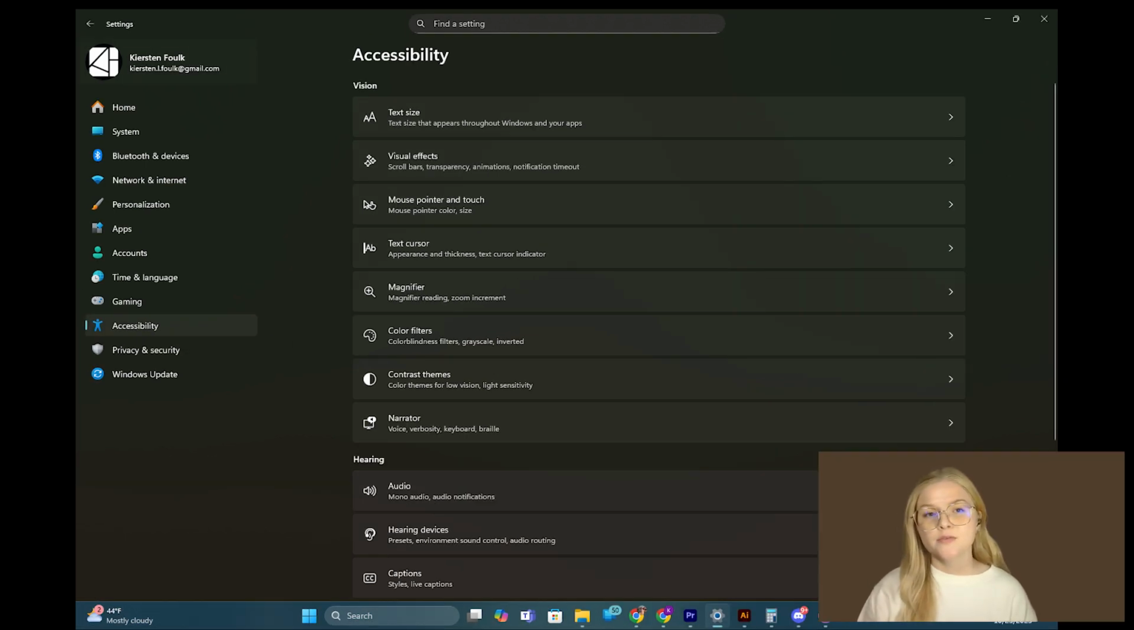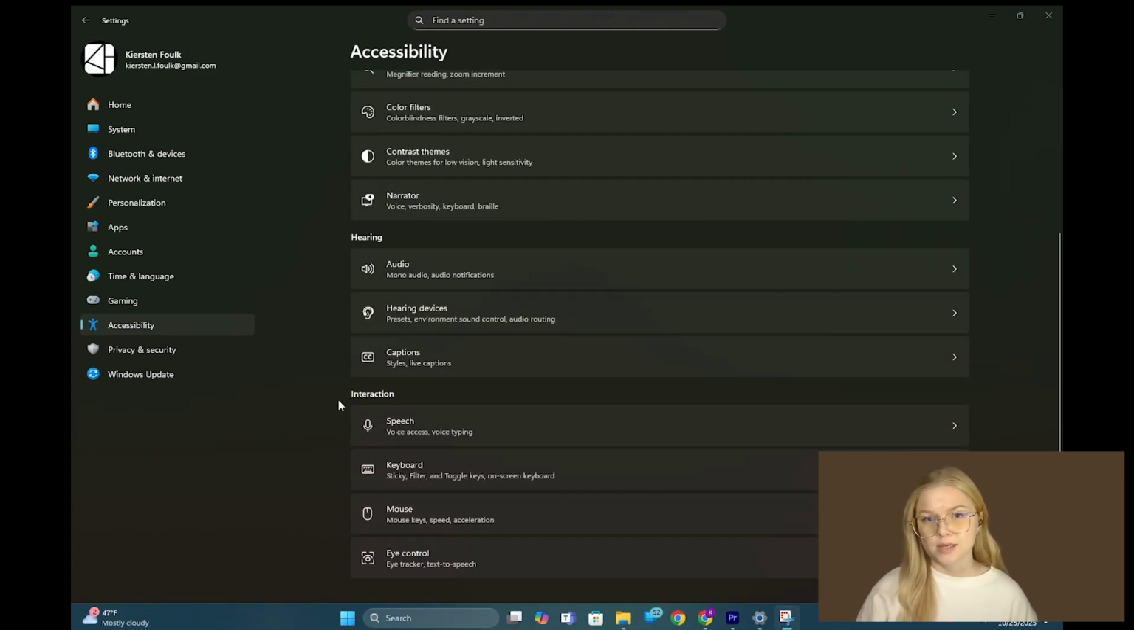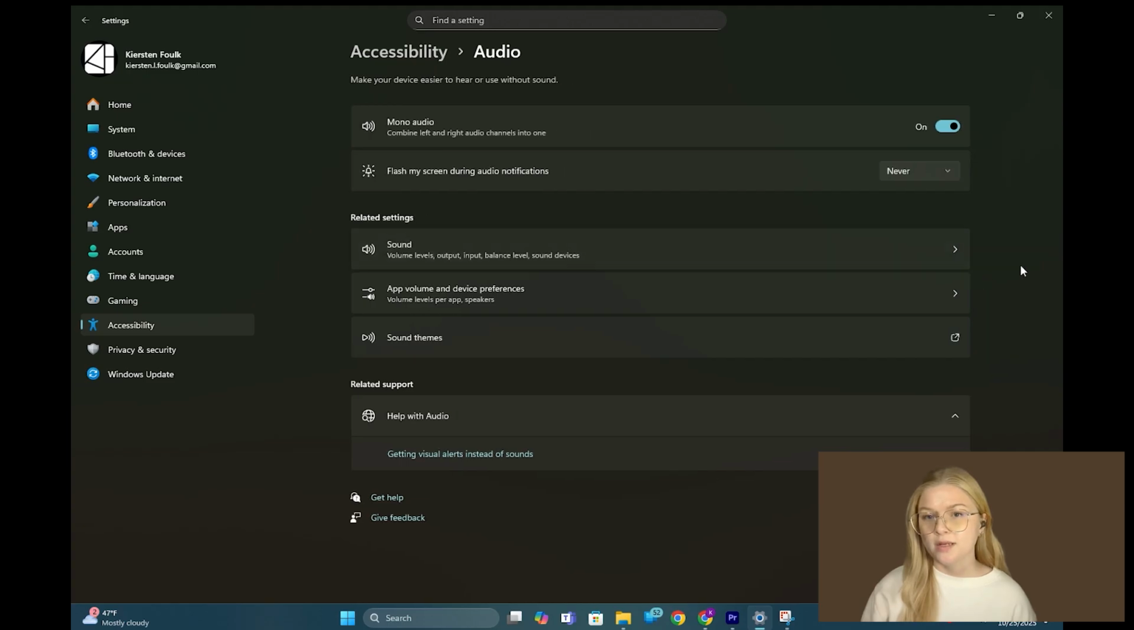Alright, switching gears from the vision section of the accessibility settings to our hearing section, we're moving into the audio tab. This one should be a quick one. I do want to point out the mono audio setting here. If you use only one earbud or have better hearing in one ear, turning this on sends both the left and the right stereo channels to both outputs. This ensures you never miss a sound cue.